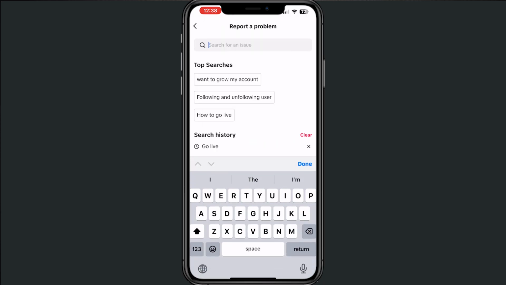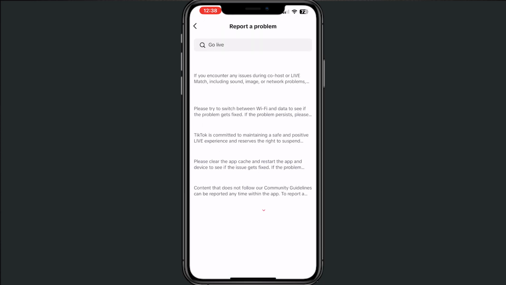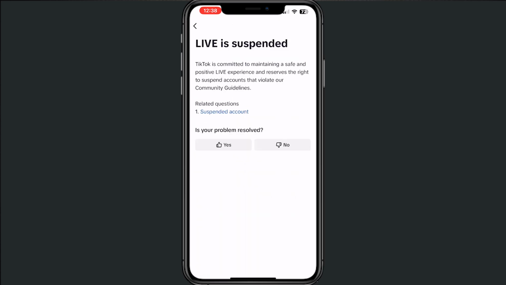From here, tap on go live, and then tap on live is suspended. Is your problem solved? No. And then need more help.